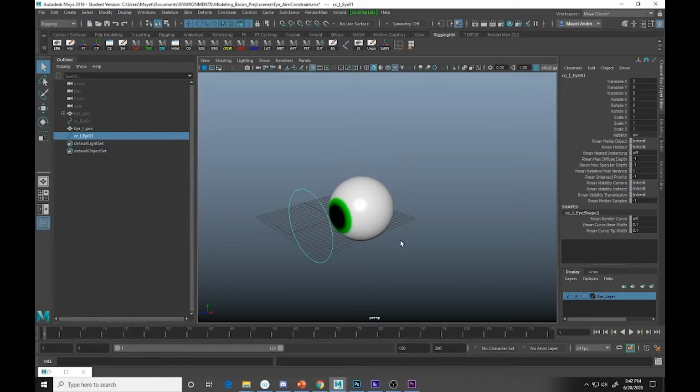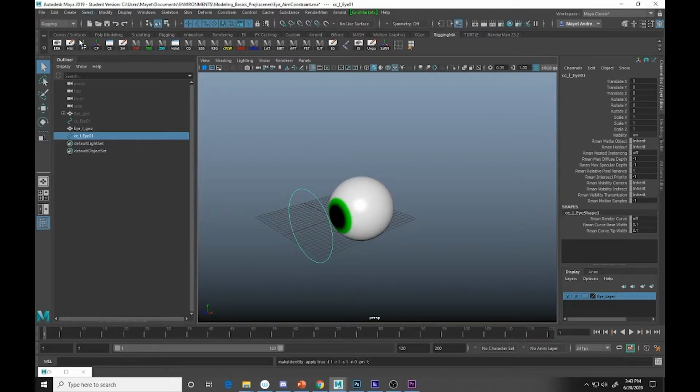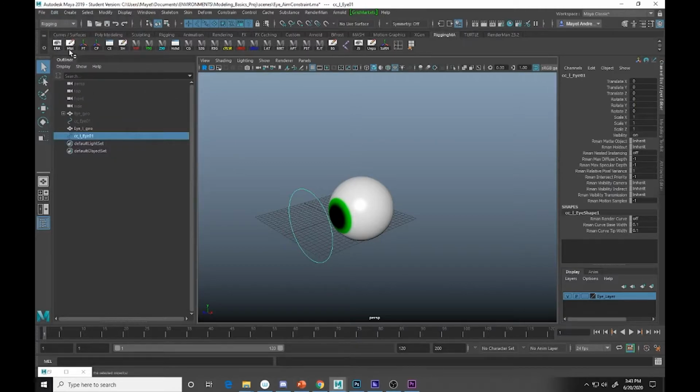So we are actually going to make sure first off that our control has all its transformations frozen, and it does. And you would go to modify, freeze transformations to do that. I also like deleting history as well, and that's under edit, delete by type, history. I do have history on my shelf, so I typically click it on my shelf.